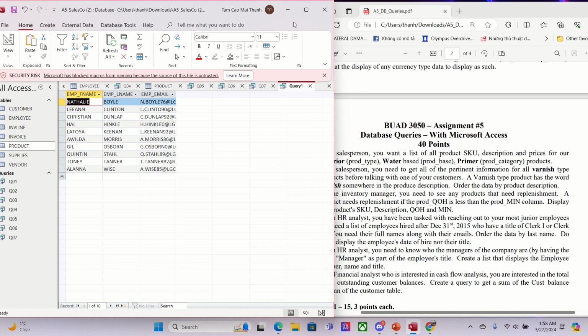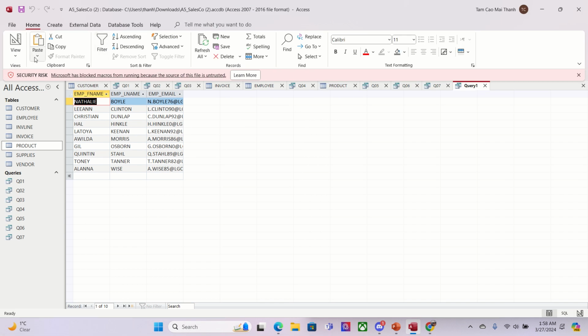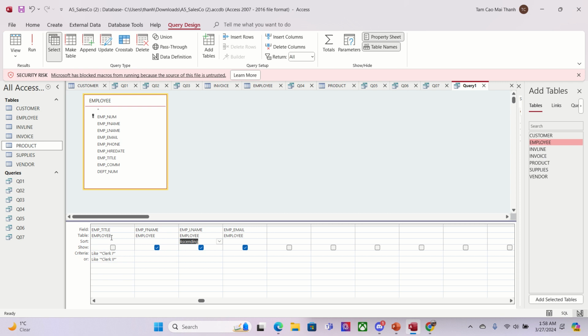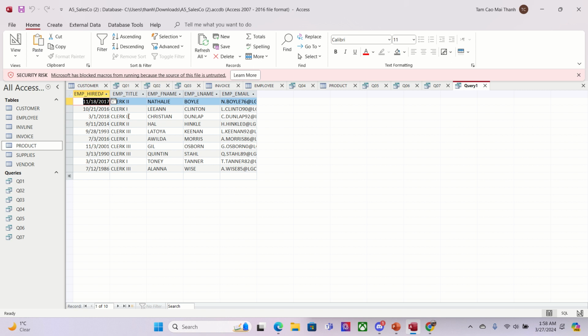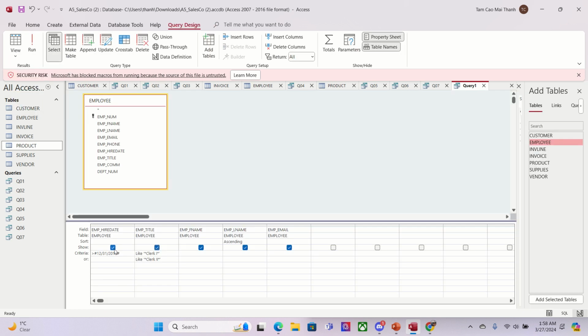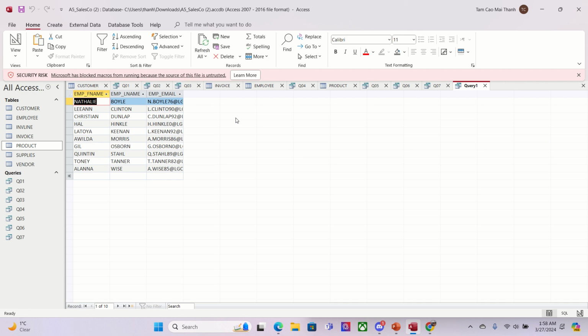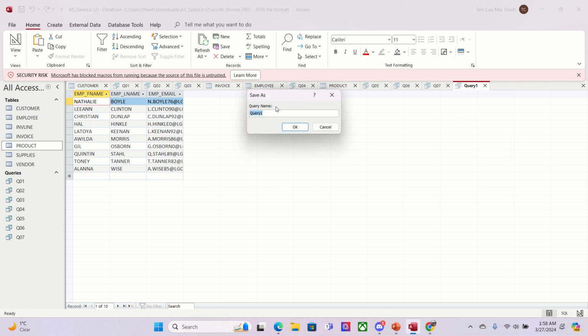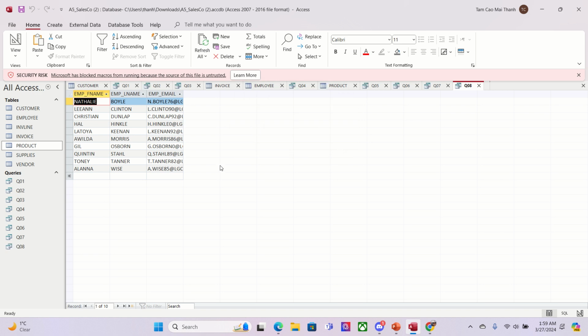To make sure this one is correct, we go back to this one. We need to find this one to make sure they are correct. So we can see that. And now we need to hide this one. And this is the answer. And this is the answer for number 8. So let's go to the next one.